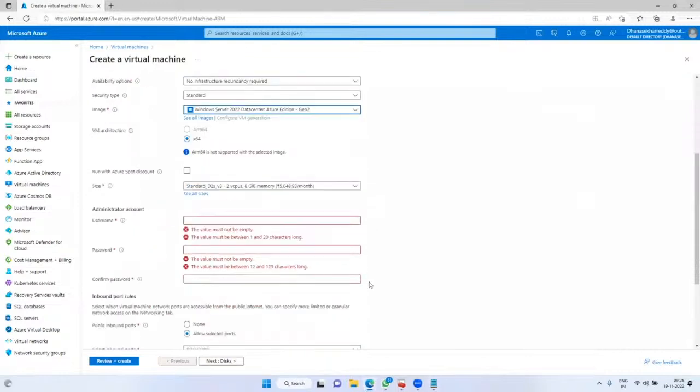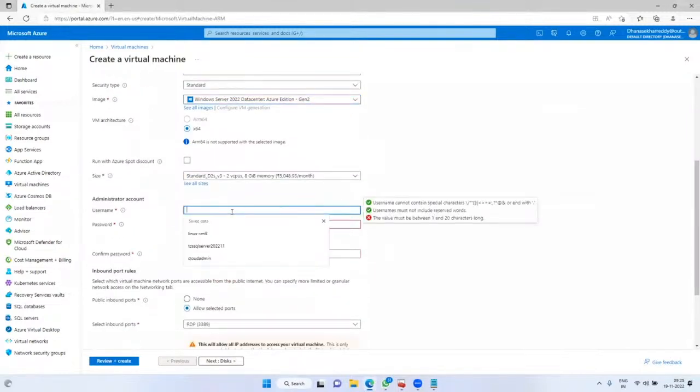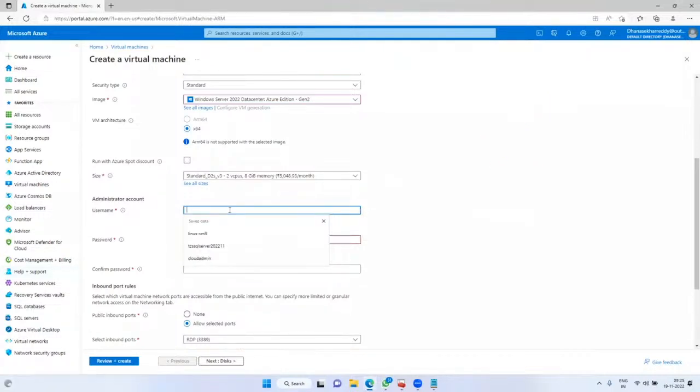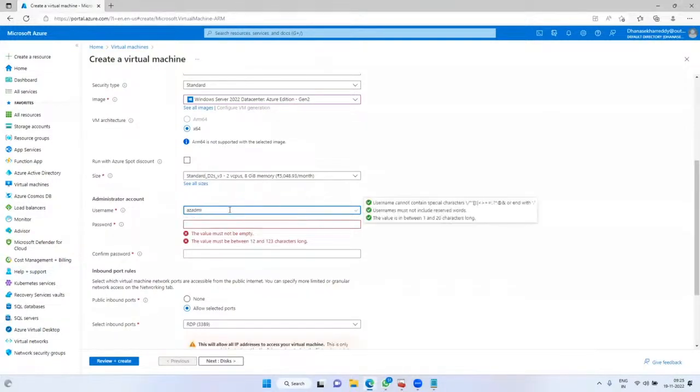I will prove it. Next, what is the username? I am deploying the VM in Azure. To connect to this VM from our laptop, we have to pass a username and password. Here I am passing it. You can pass any username, guys. Like I can say AZ admin. Some people can pass DB admin, some other people can pass Java admin, some other people can pass .NET admin. Any name you can provide, but I will use cloud admin.